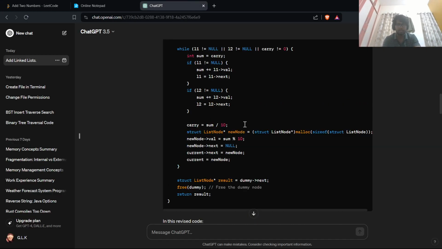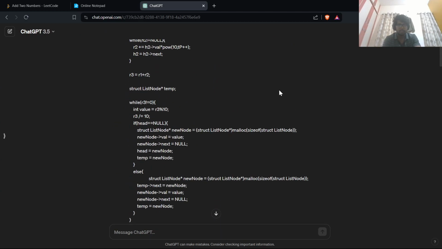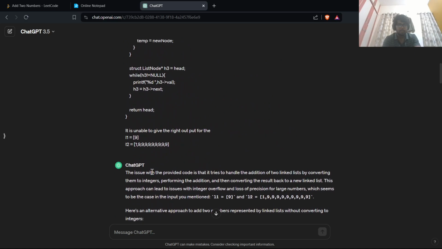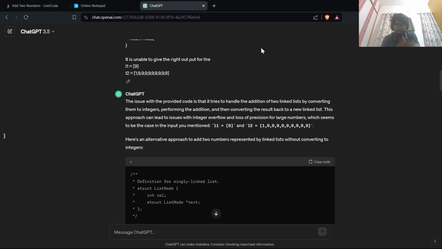So then I had to go to ChatGPT and I just pasted my code and said that when I'm giving list one this input and list two this input, I'm not able to get the right output. So it was able to identify by saying, the issue with the code is that it tries to handle the addition by converting them into integers, performing the addition, and then converting the result back to a linked list. This approach can lead to issues with integer overflow and loss of precision for large numbers, which seems to be the case in the input mentioned.